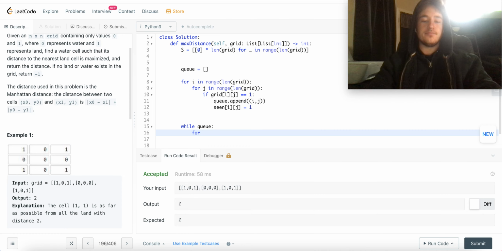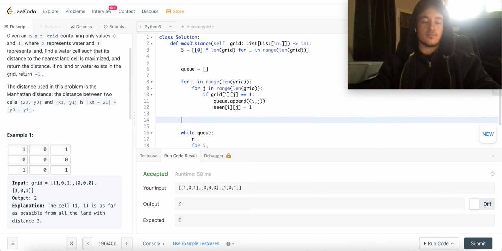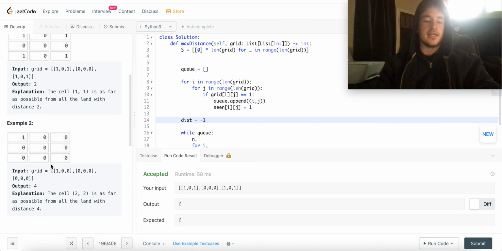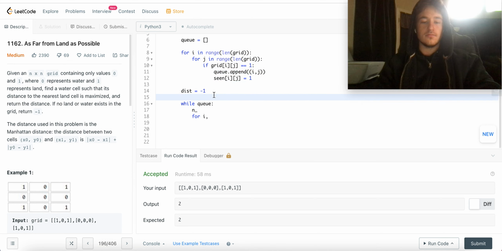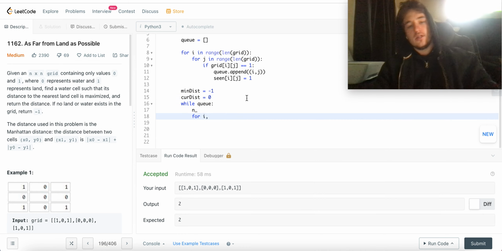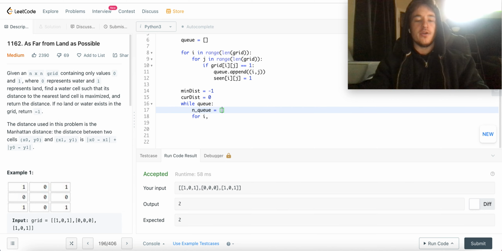So we'll look at each neighbor, or for each member in the queue. So how's this gonna work? We should probably make something that is the distance. We'll set it equal to -1, just in case there is no solution, right? Because if there's no solution, we should return -1. We'll call it min distance, I guess. And then current distance, that's the distance of the solution so far. So we'll create a new queue that will update.